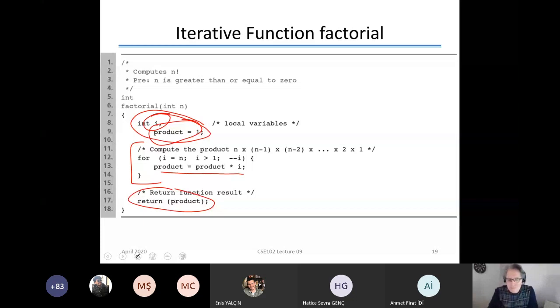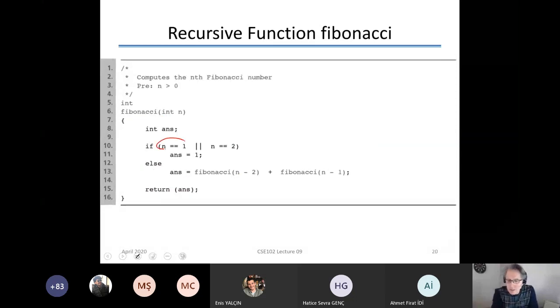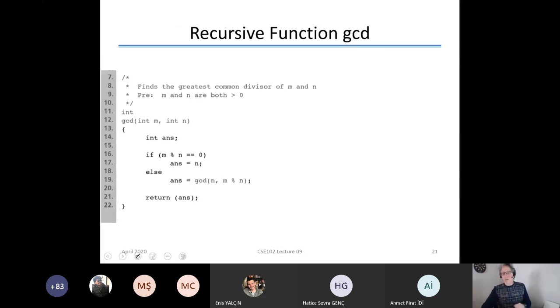All right. This is the Fibonacci numbers, right? So if n is 1 or n is 2, then the answer is 1. Otherwise, the answer is Fibonacci of n minus 2 plus Fibonacci of n minus 1. That's it. Very simple one. Let's look at another one.